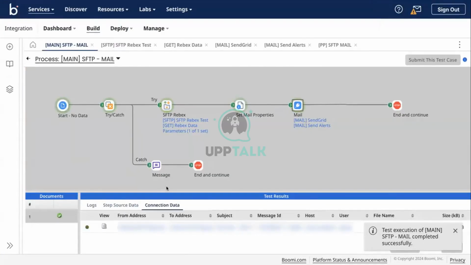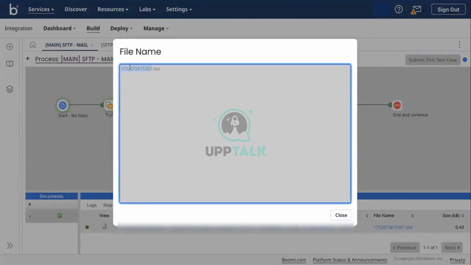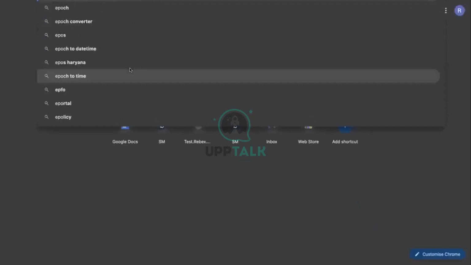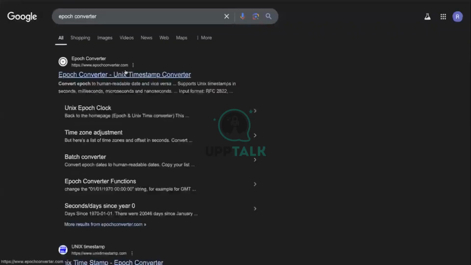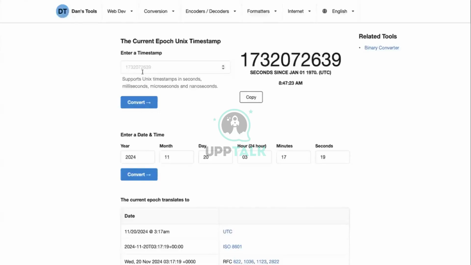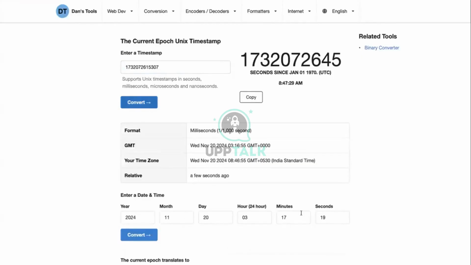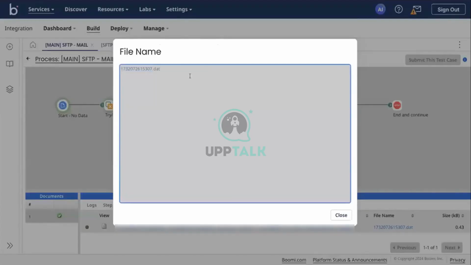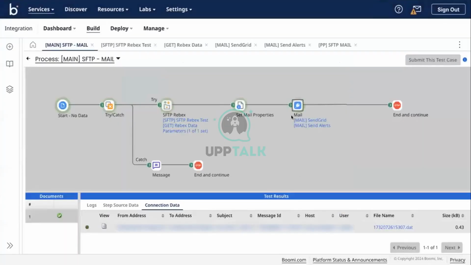Let's see what it did. We'll come to connection data. If you look at it, it is assigned a random value. If you do an epoch converter, it converted to the timestamp here. It became a dat file. That is why it is crucial to have a proper extension and complete file name.